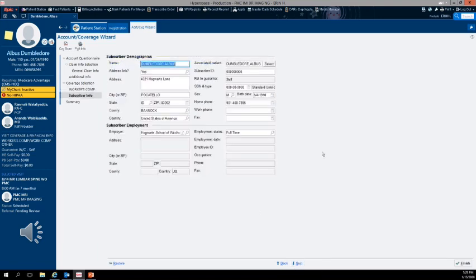So we're going to click next. And this is just kind of a way that you can go ahead and check. Did I get everything in there? Is this everything correctly?